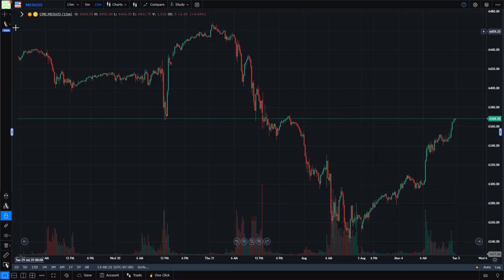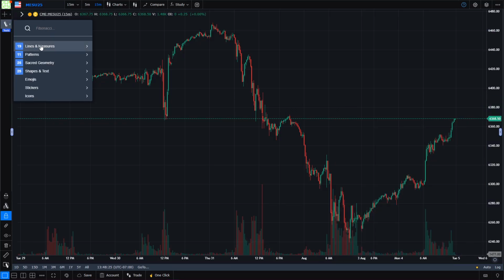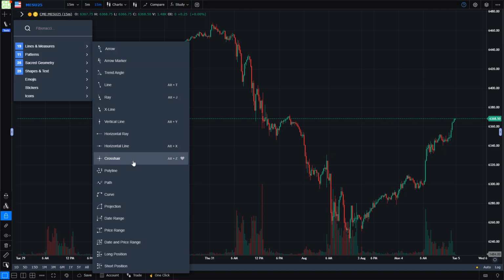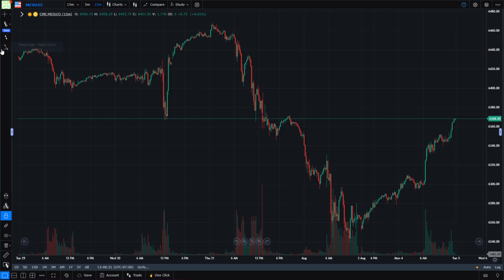If you want to have some of these accessible, just like the time frame, hover over it and click on the heart. And it will be added here. So you can just click and apply it to the chart.